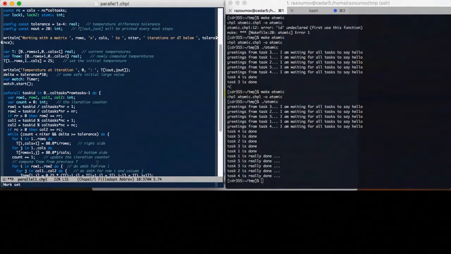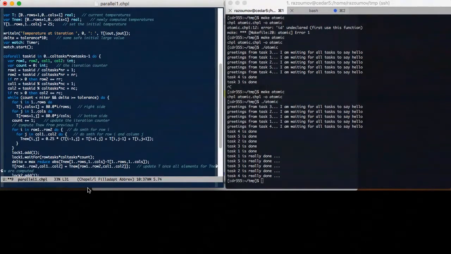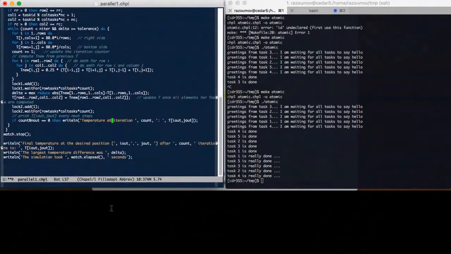Interesting. My Emacs is not indenting properly. So, and then we need to say log2 here. So add atomically from each task 1 to log2, and then each task waits for log2 to become equal to this product, row tasks times column tasks times count. Okay. So here we added explicitly 2 synchronization points.